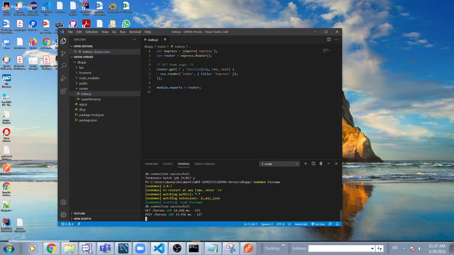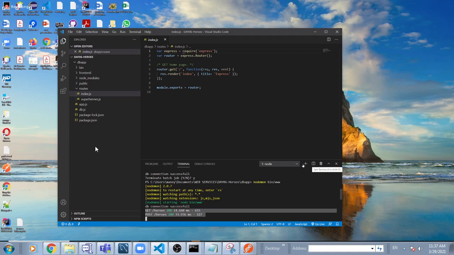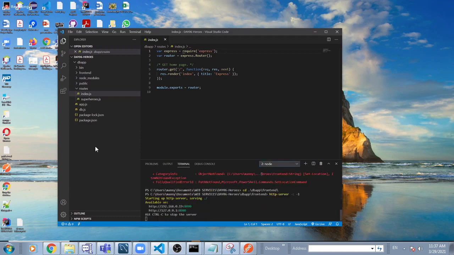So this is my GET and POST, the backend. And my POST and GET works, as you can see here. This should be the backend, Heroes DB app, front end, HTTP server. That's what I did. Looks fine. Right.